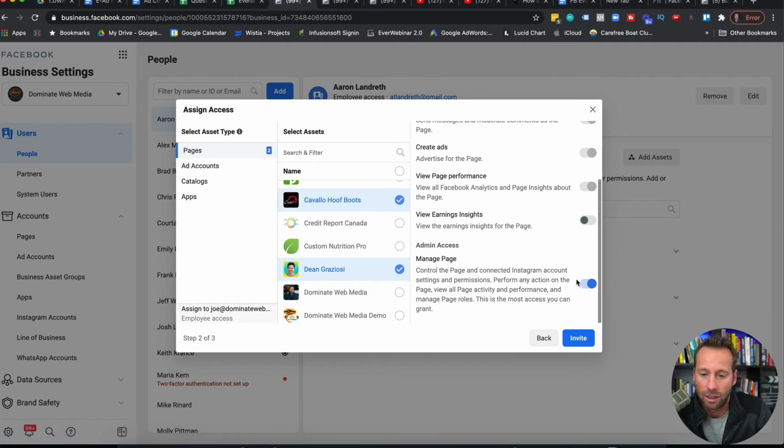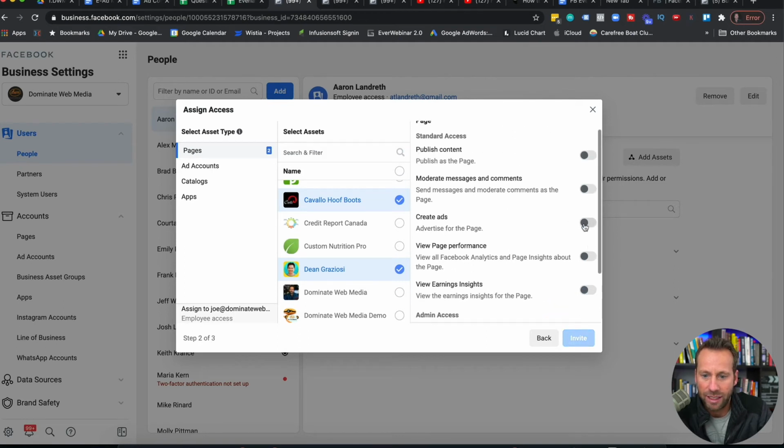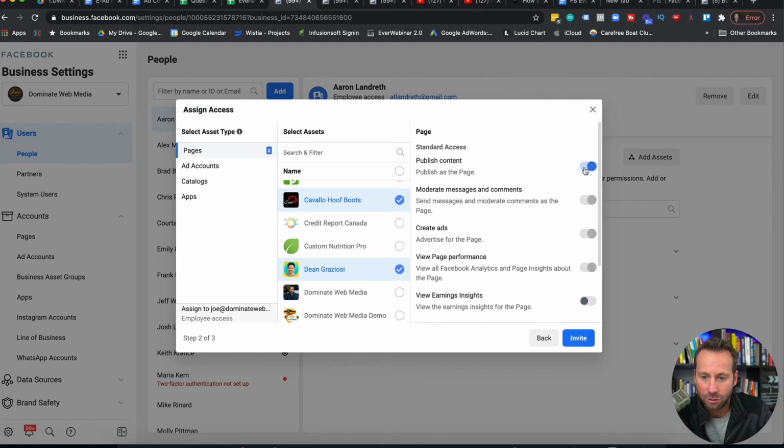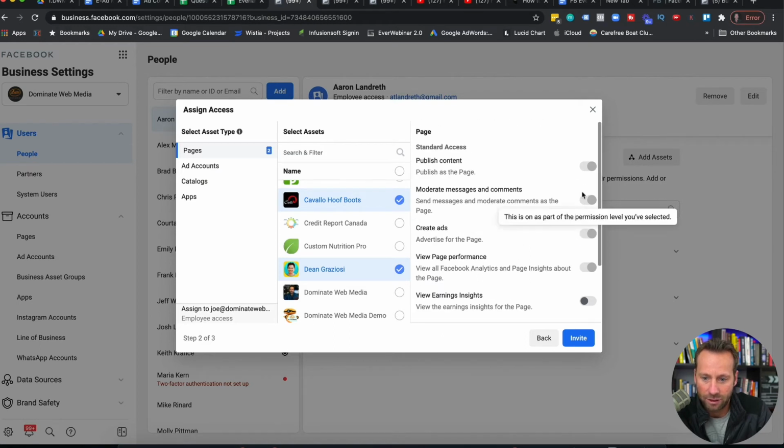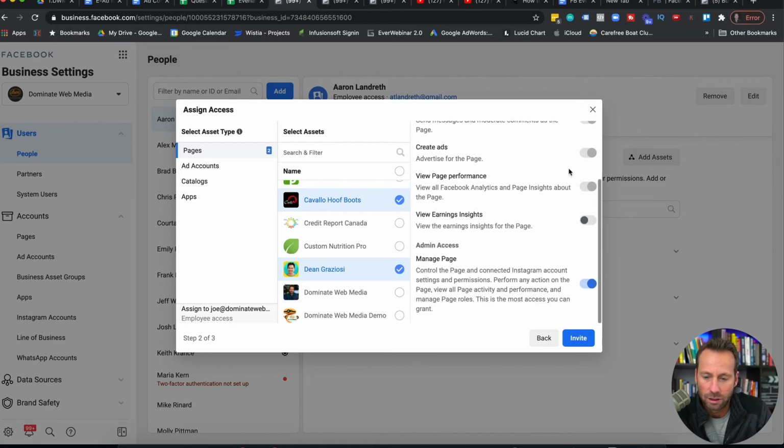And we kind of learned that the hard way. I would always just add admin because I didn't realize this at first. So ideally, you want to be able to manage the page if possible, but if you're working with clients, creating ads is the key here. You want to make sure you can create ads. But obviously, if I hit manage page, then all of these are going to automatically be on. Okay. So I'm going to uncheck that and uncheck that.